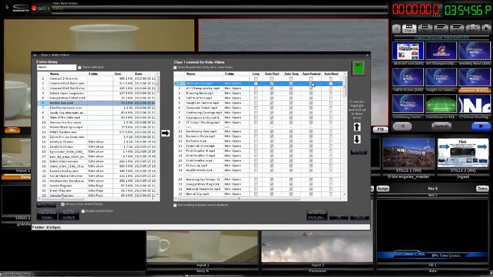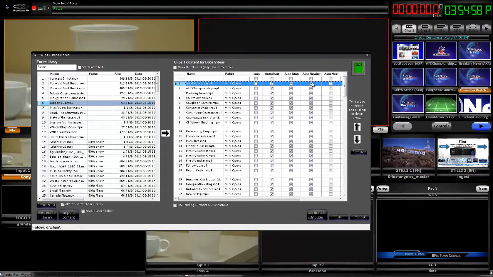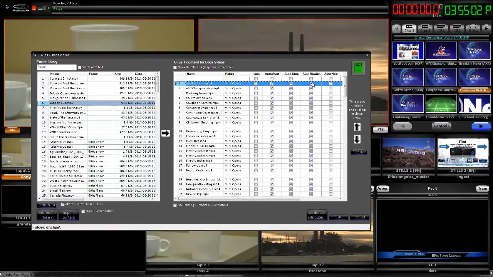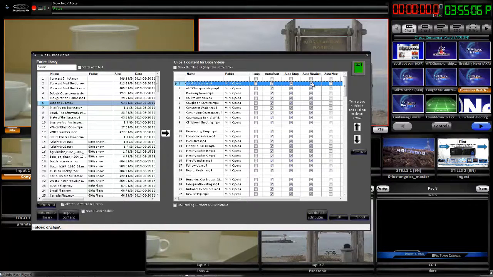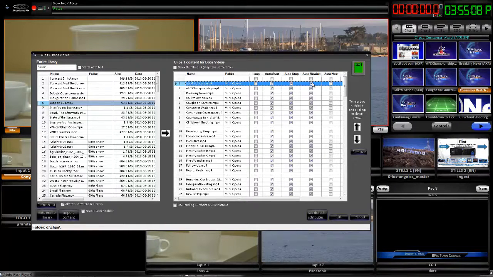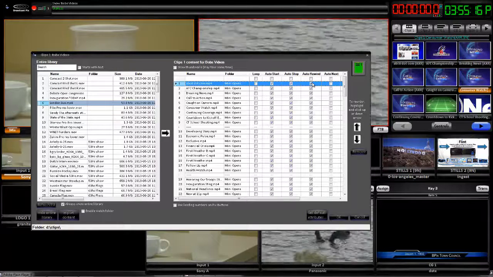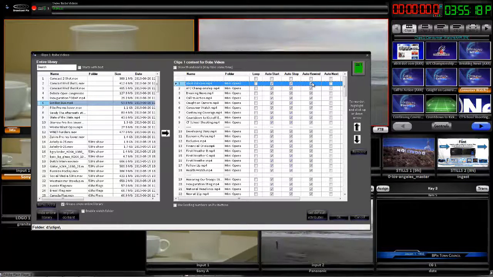Auto rewind means that every time you go to this clip it is always going to start from the beginning. Very, very useful for openings, for bumpers, things like that. Maybe you want to shut this off for long clips where the presenter might want to interrupt the clip to say something about it. In that case, turning off auto rewind means that when you go back to the clip, it picks up where you left off.